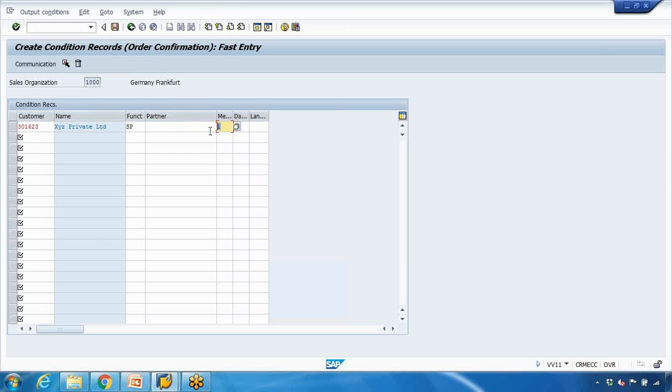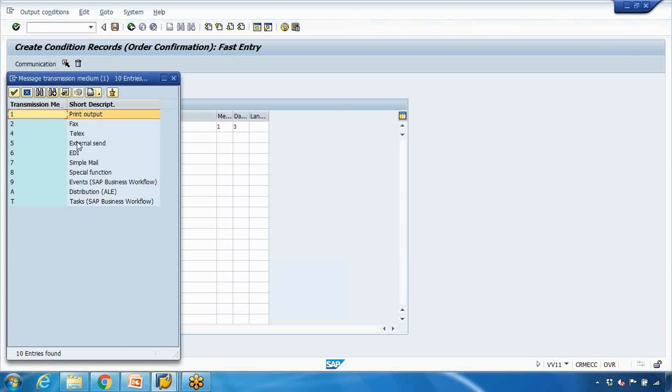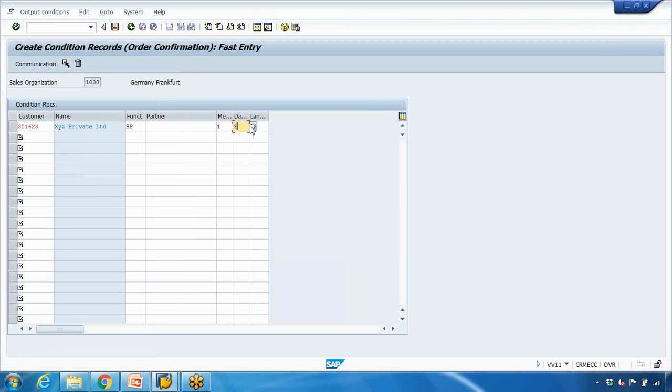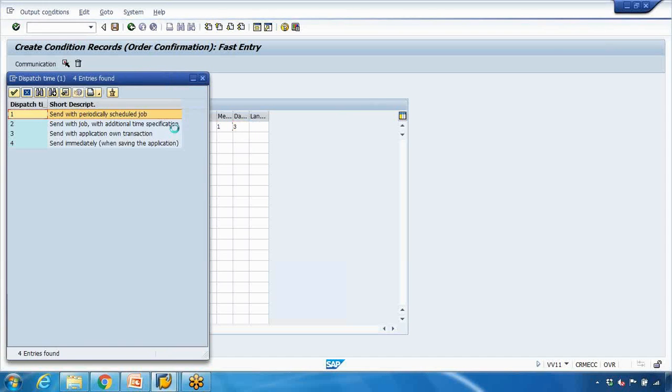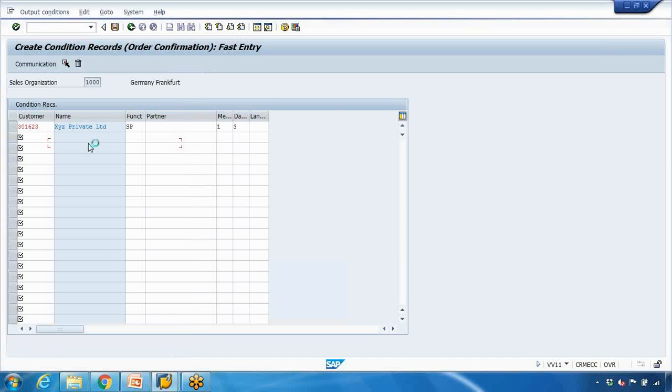If you open the search box for medium, it shows printout, fax, 5 is the email, and there's ED, and some others as well. Just ignore the others for now. So if I want to print it out, you can select printout here. And the last one, if you open the search box, select 4 here, which means immediately. You can say immediately, or you can send it on an hourly basis as well. So immediately will be immediately.